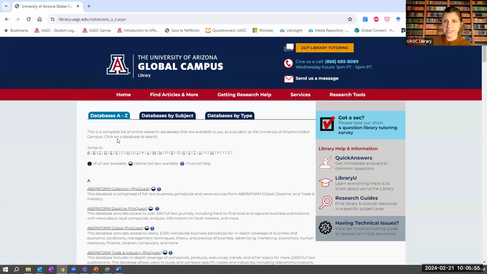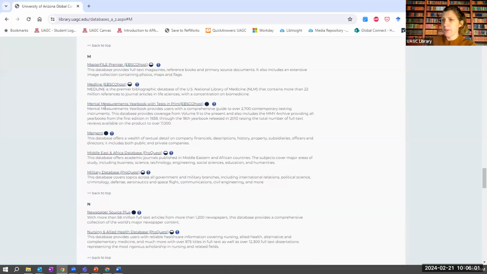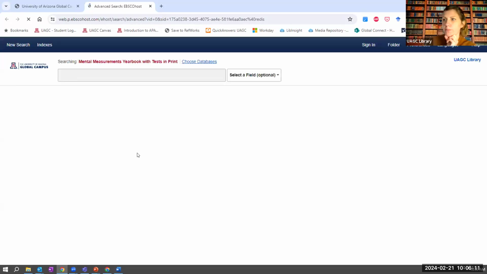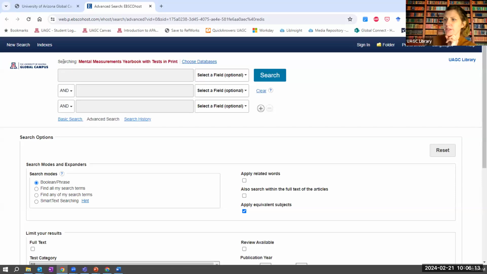So for example, today, if we want to look at Mental Measurements Yearbook, we would go to M for Mental Measurements, and we've got a link here. And clicking on this will take you directly in to the database that's configured to search for Mental Measurements Yearbook with tests in print. You can always see that here at the top and know exactly what you're searching.